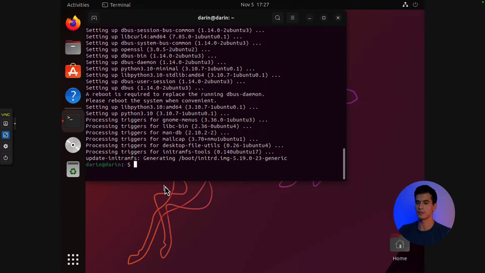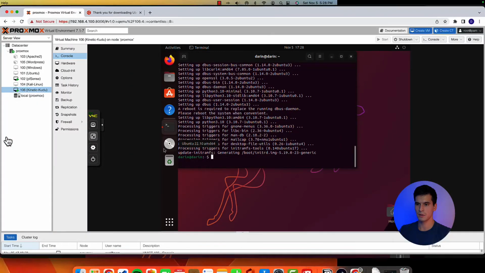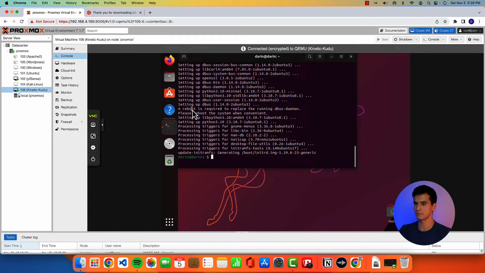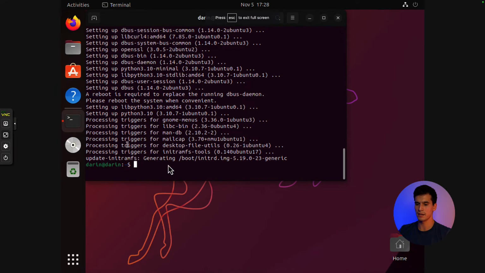Okay, next thing we're going to do is install the qemu-guest-agent. So if we go back to Proxmox and go to summary in this virtual machine, you'll see down here that guest agent is not running, so we're going to get it running. Go back to the console. We'll make this full screen again. We're going to type in a couple commands to install the guest agent.